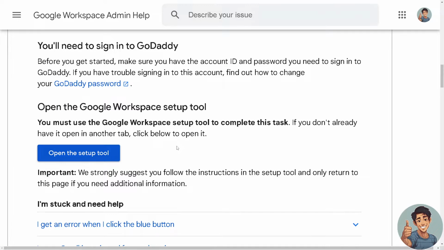Now, open the Google Workspace setup tool. You must use the Google Workspace setup tool to complete this task. If you don't already have it open in another tab, you've got to click below to open it. Click this link right here, and Google Workspace suggests you follow the instructions in the setup tool and only return to this page if you need additional information.